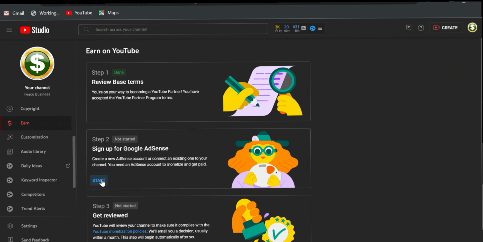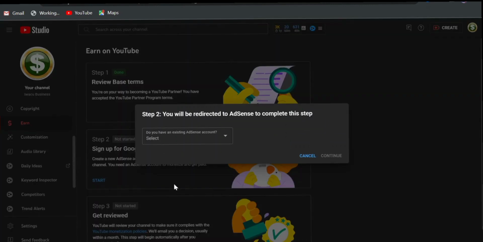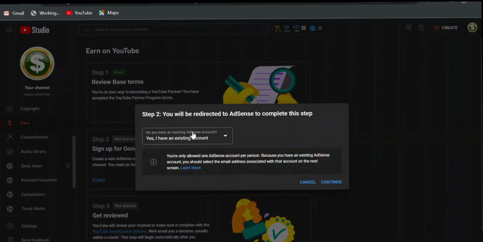The second step, step 2, is to sign up for Google AdSense. You select whether you have an existing account or you don't have an existing account. So for me, I have an existing AdSense account. Then I choose I have an existing account. Then I click on continue. After clicking on continue, they will redirect you to the Google AdSense page.